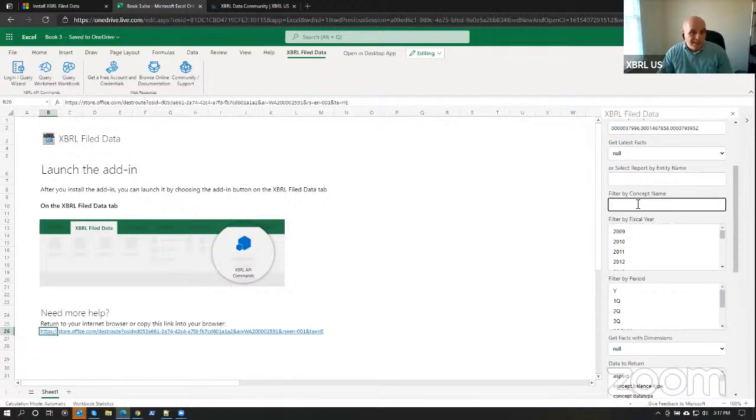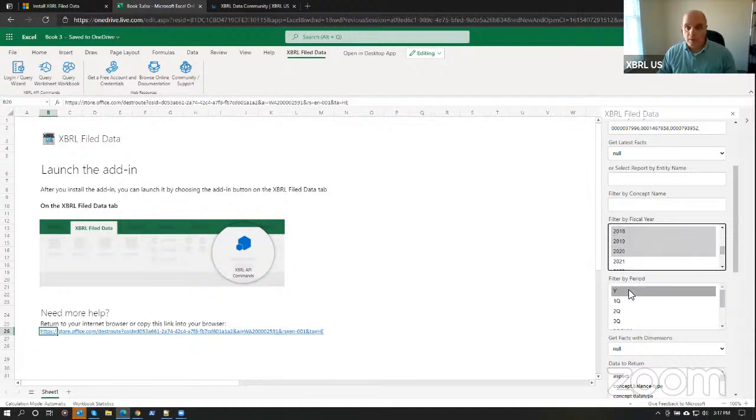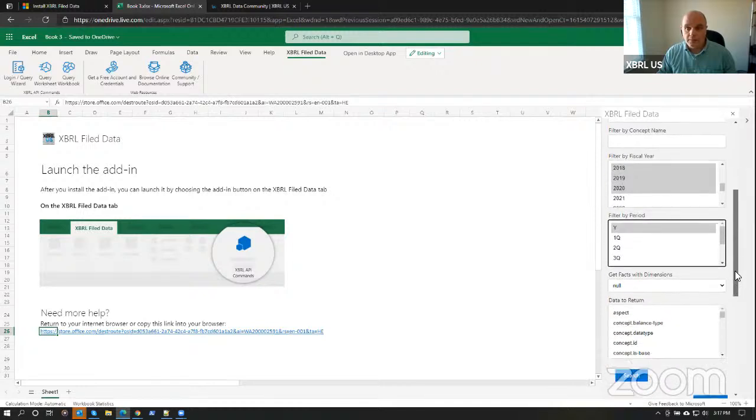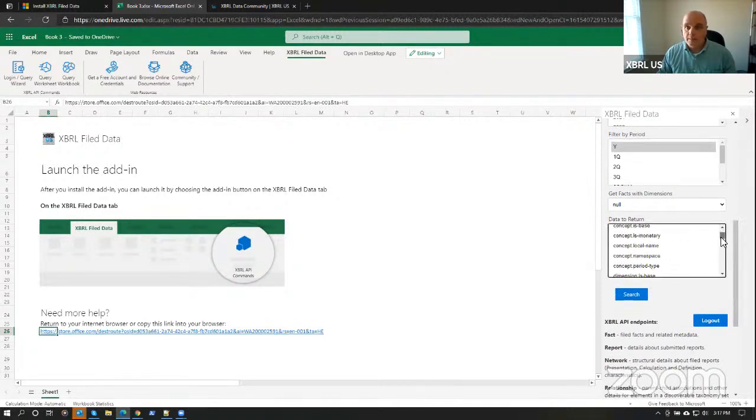I could filter by the concepts that I want to get, but maybe I just want to look at data from a couple of years to see what it's all about. I'll get the annual data. And then I'm going to find out a little bit more about the specific fact information. Here in this data to return list are all of the different bits of information that you can get back from our database about the factual information.